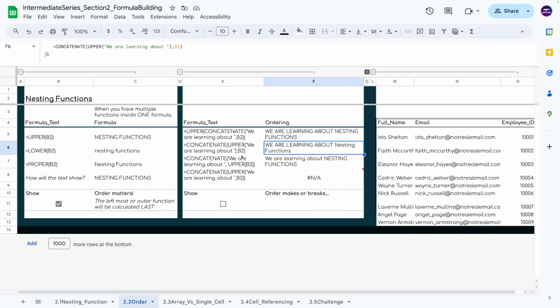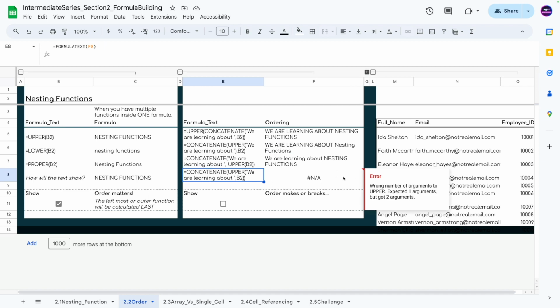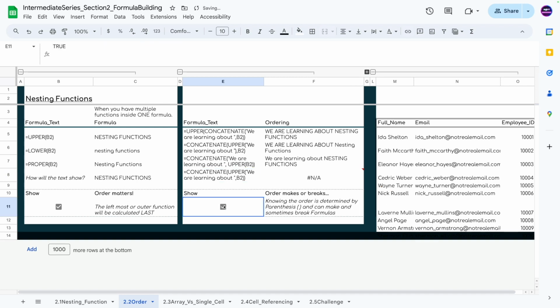Order can make or break what you're trying to do. So it really depends: what are you trying to do with your formula? Also, if you don't have the correct syntax, there might be an error. In this case, we said concatenate upper, all of this stuff, and then end it. Upper expects one argument, but got two, because upper, all of this, and then there's a comma, and then B2. That actually causes an error. So order makes or breaks. You have to know the order and determine with the parenthesis what can or cannot be there, and it can break your formula.